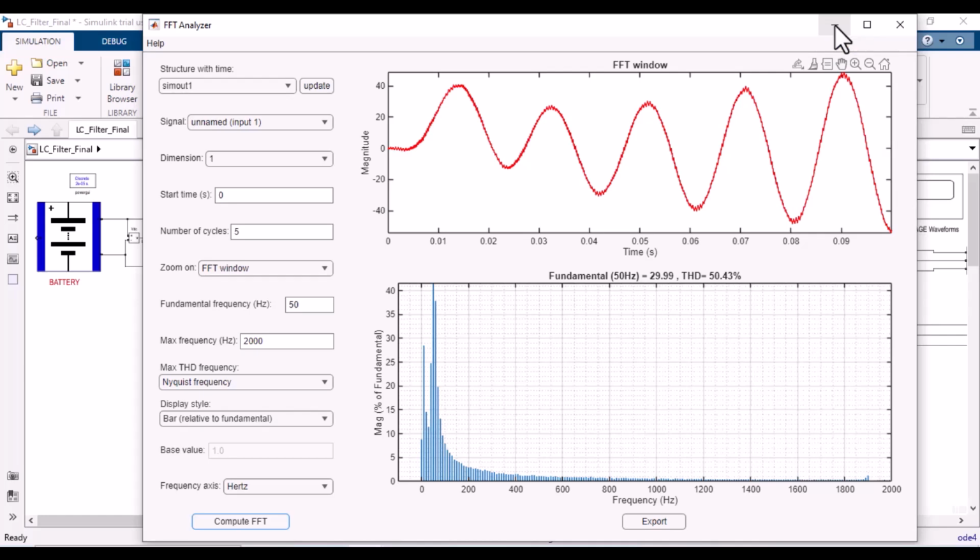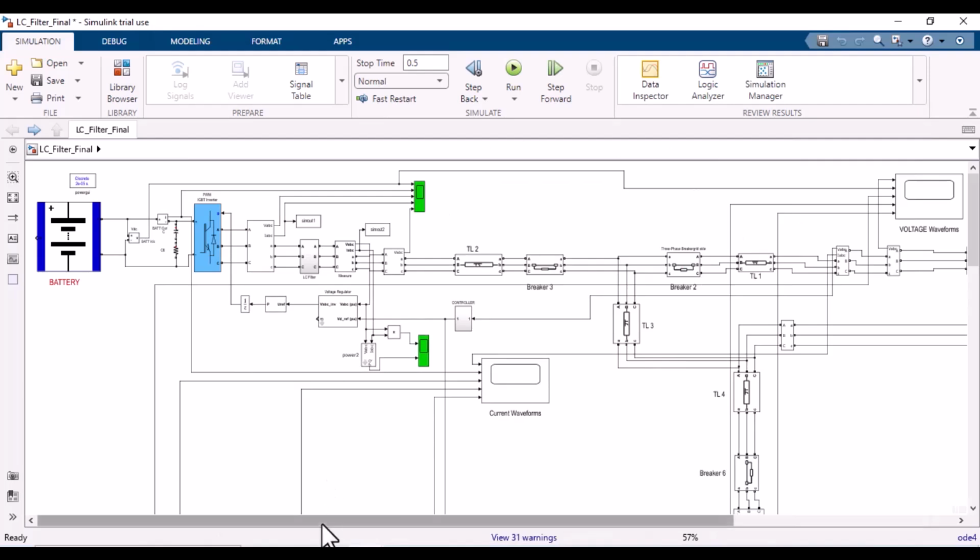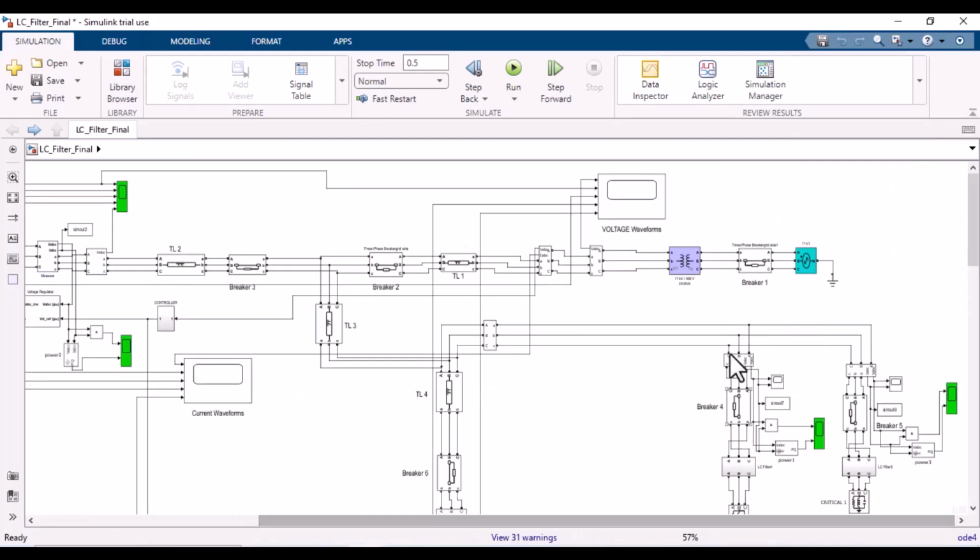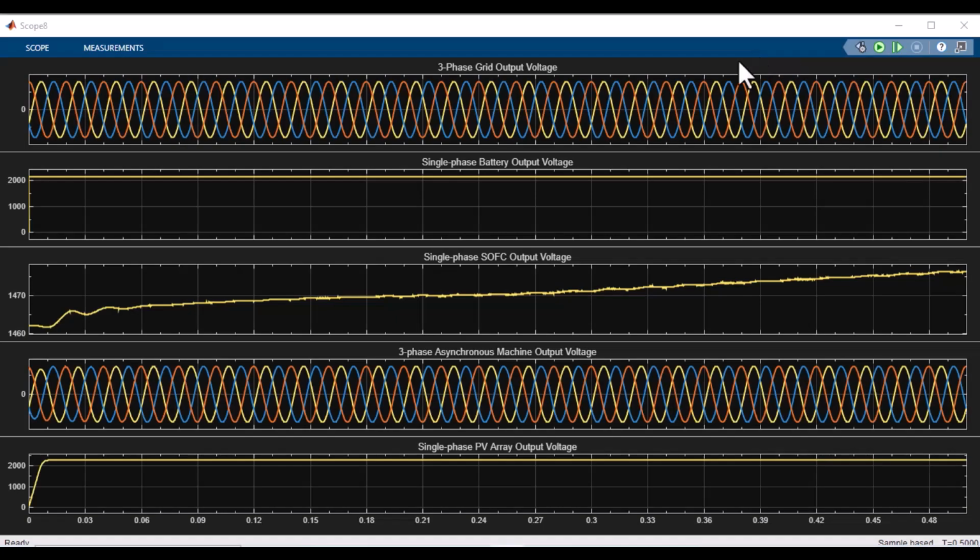This is the same model that we have used to study the harmonics. A fault was analyzed, a fault injected in this voltage, but we have removed this one. Voltage and current waveforms can be read using these scopes. This is the voltage and the current waveforms: the three-phase grid output voltage, the single-phase battery output voltage, SOFC output voltage, three-phase asynchronous machine, and this is the PV output voltage waveform.